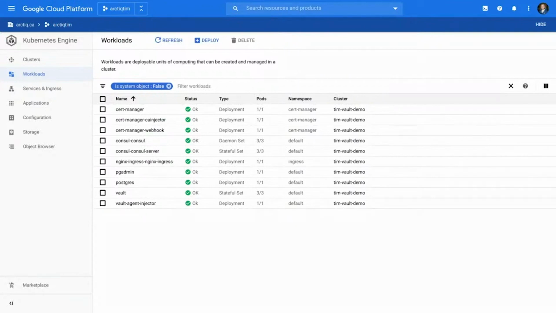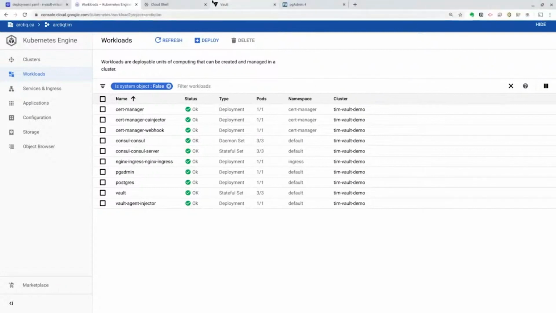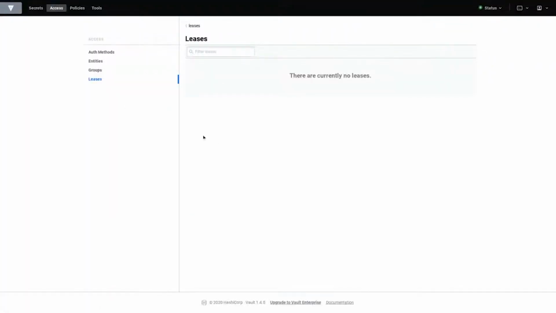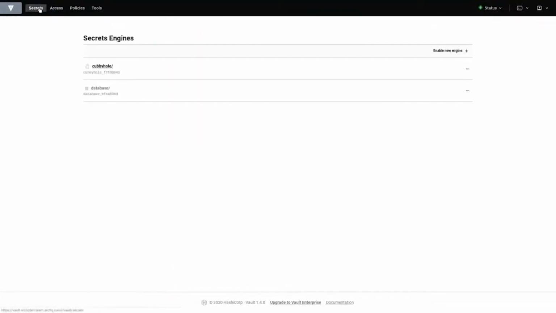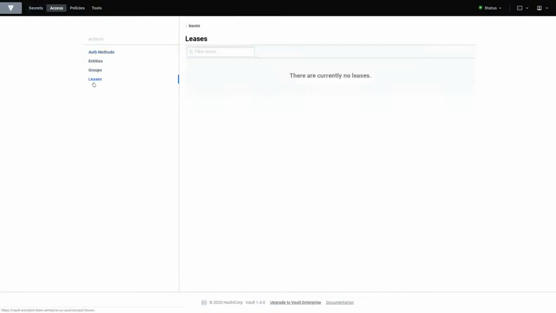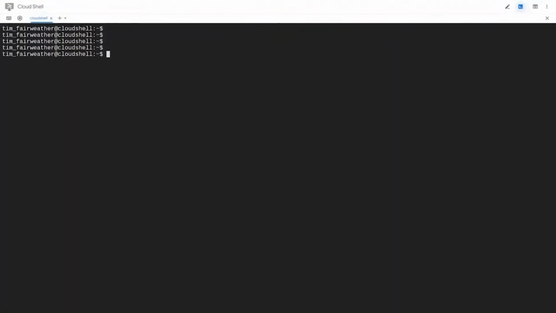Our client app is going to be called Postgres-client. What I wanted to do was actually do this live and show some of how this integration actually comes together. So one of the things I'll show you is in our Vault instance here. It's a pretty plain vanilla Vault instance. We've got the database secrets engine up, and then we've got access, and I can show you here that we've got no current leases. So effectively, there's nothing running from a Vault standpoint. So now we're going to actually deploy our app. I'll deploy it, and then I'll show you what's actually happening in the background.